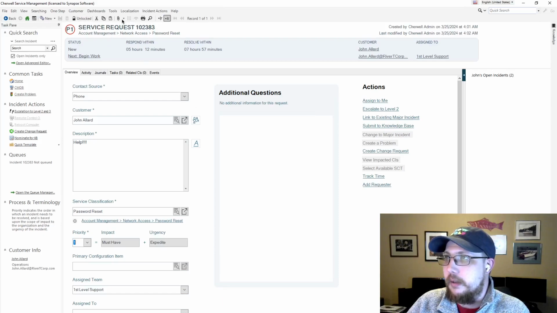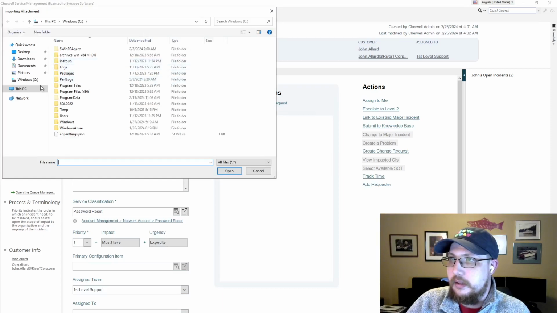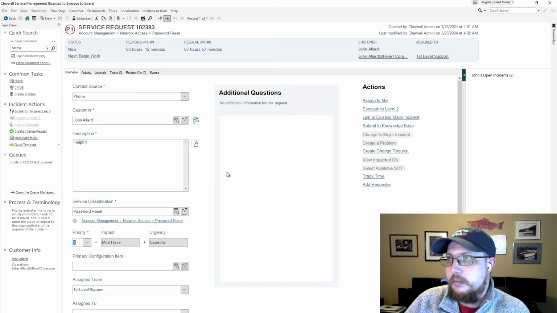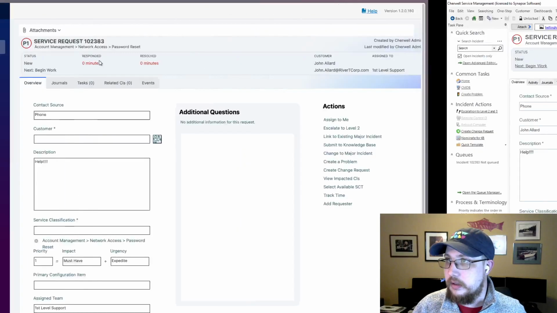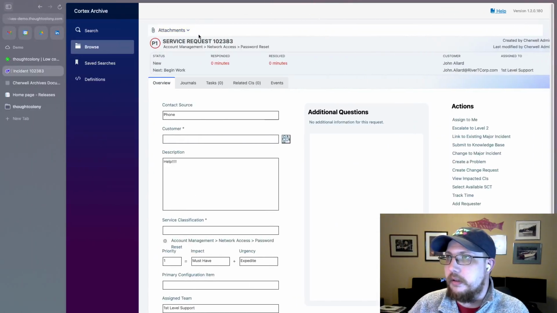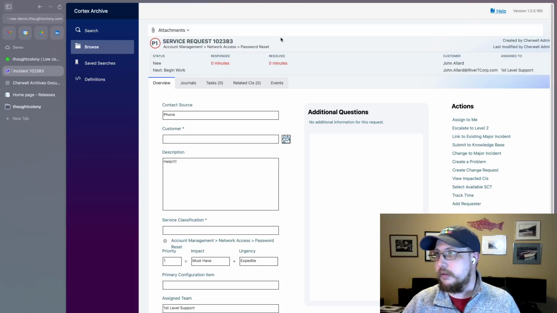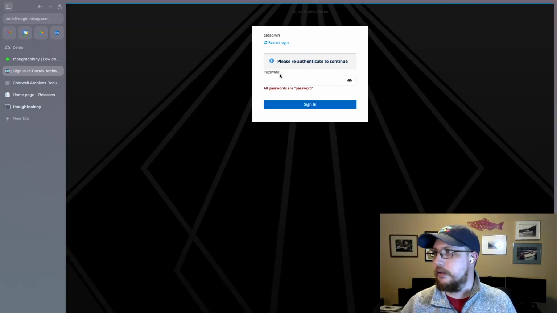So I'm going to just add an attachment. Let's attach a file, and we're going to go to downloads, and we're just going to add a JPEG. And of course, we have to save the record. We'll go over here to Cortex, and notice there's nothing under attachments right now because I loaded the service request before I started the video. But let's go ahead and just refresh the page.